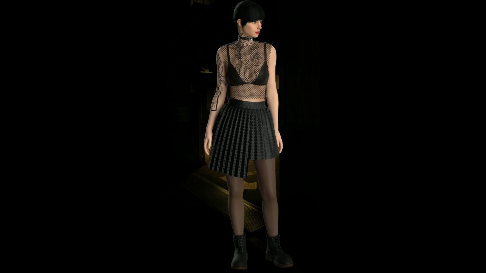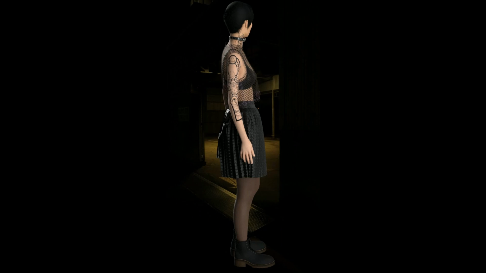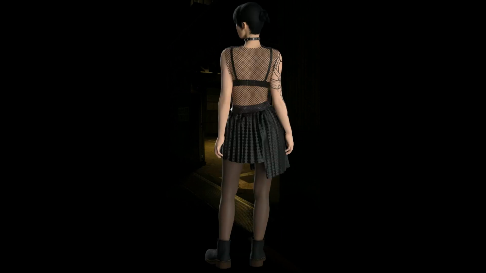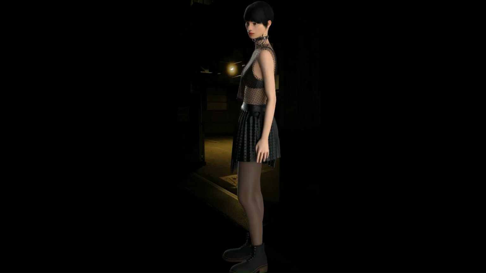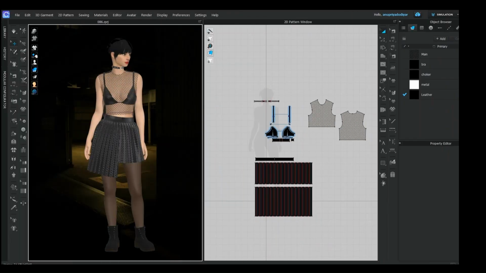Whether you're designing for fashion, cosplay, or a personal project, tattoos can make your avatar stand out instantly. And guess what? You don't need to be a CLO3D expert to do this. In today's quick tutorial, I'll show you exactly how to add realistic tattoos to your avatar's skin using just a few simple steps. No plugins, no fuss, just pure style. Let's dive right in. Step 1.